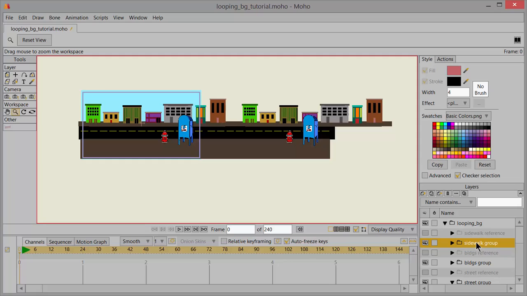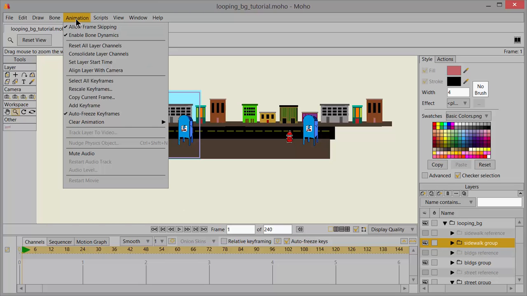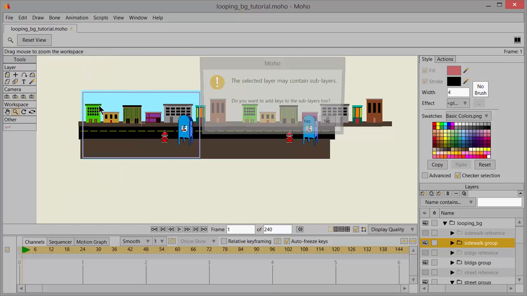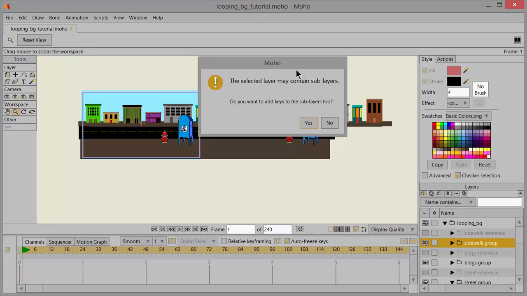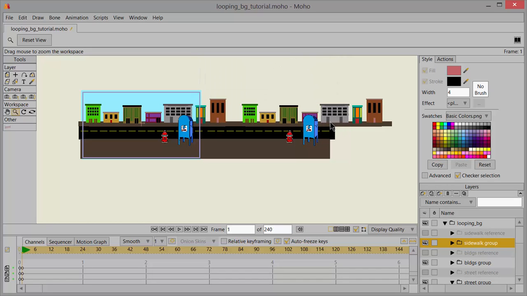And then what we're going to do is advance to frame 1 in the timeline. Go up to animation, add keyframe, and you can say no to the question about the sublayers, and then advance to frame 96. And now we're going to use this reference. So turn on sidewalk reference here in the layers. And be sure you're still on sidewalk group as far as what's highlighted in layers.